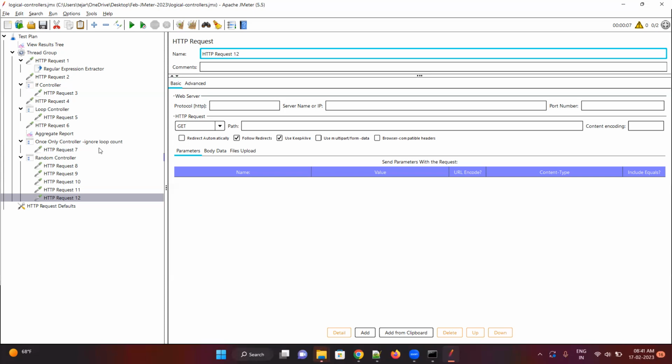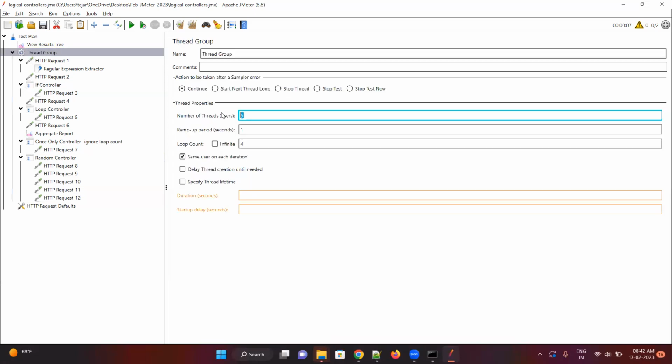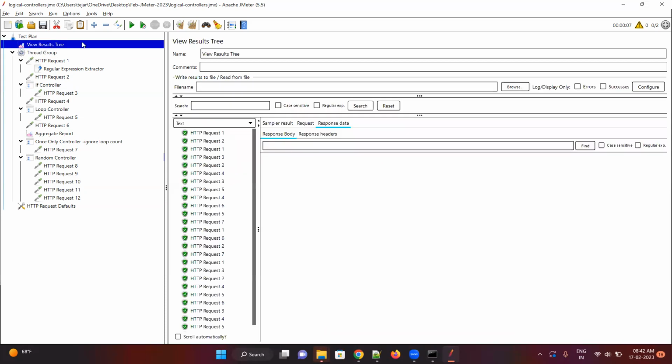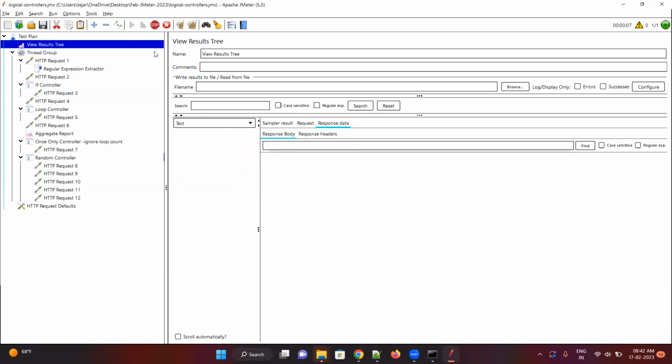It will pick whichever request, not in order. Whatever request it wants. Okay, let's run and see. Let me put 1 and 1. One, two, three, four, they are normal. Okay, after 7, what should come? 8, right? As per sequence. But what do you see here? 9. So let's run a second time and see what will happen.